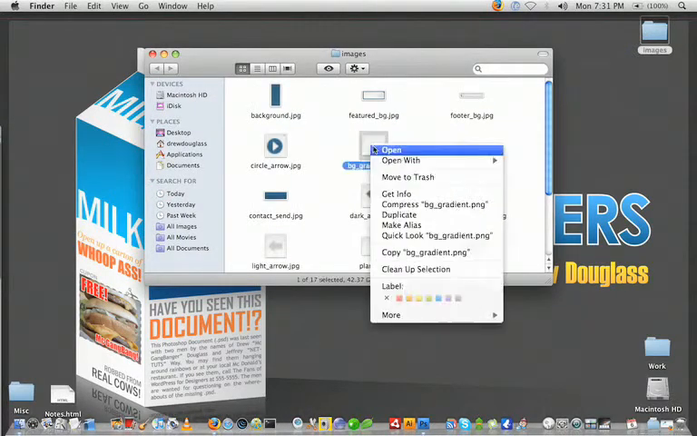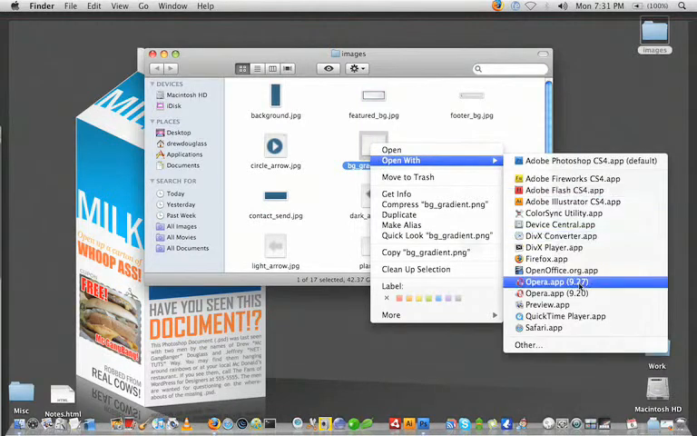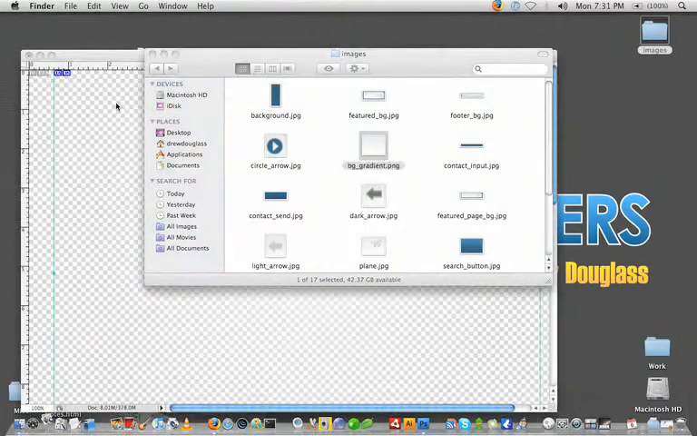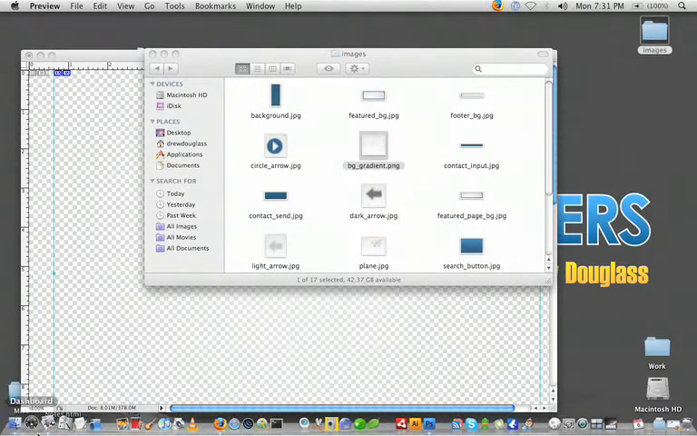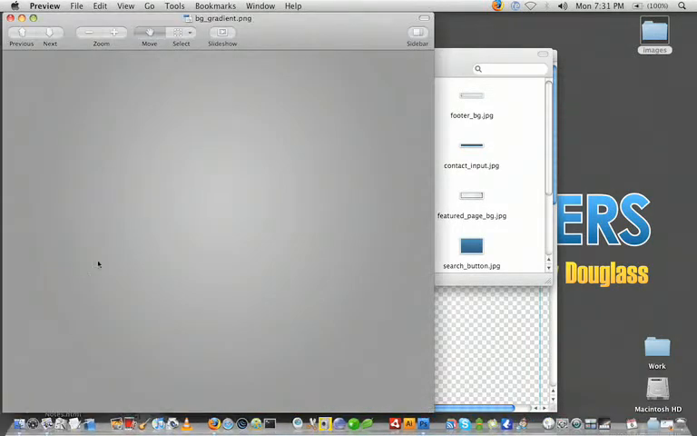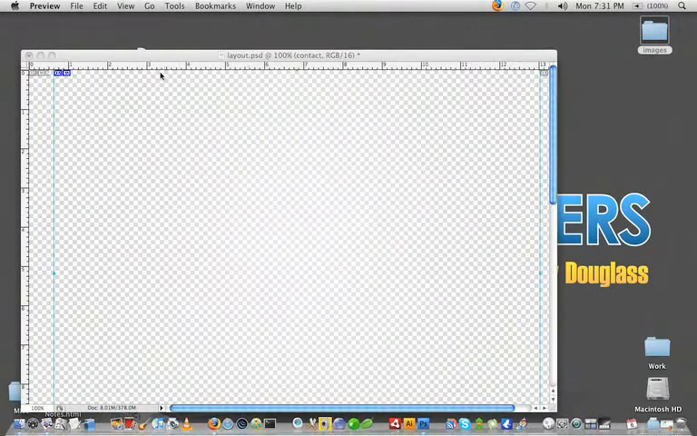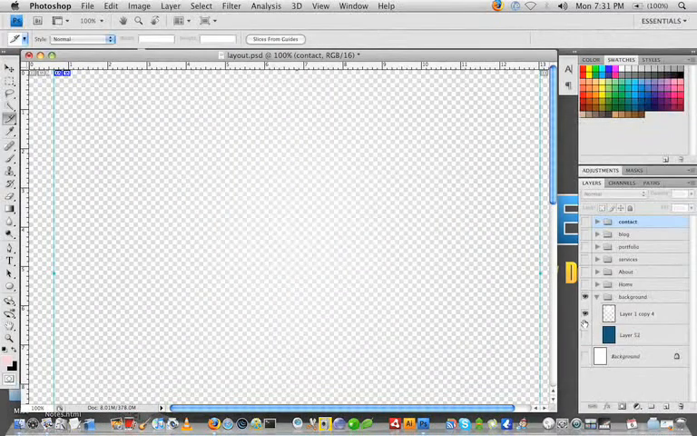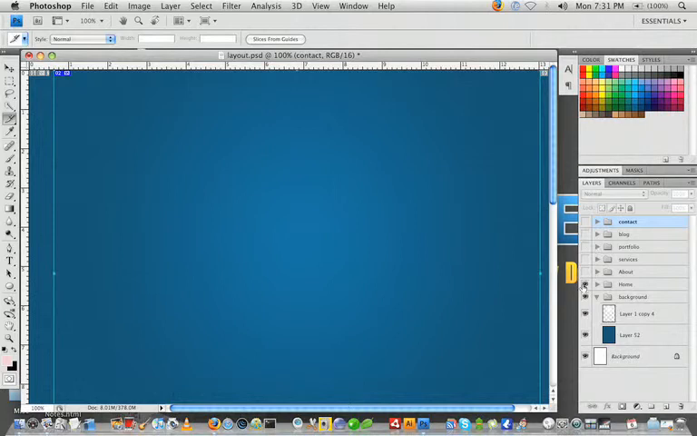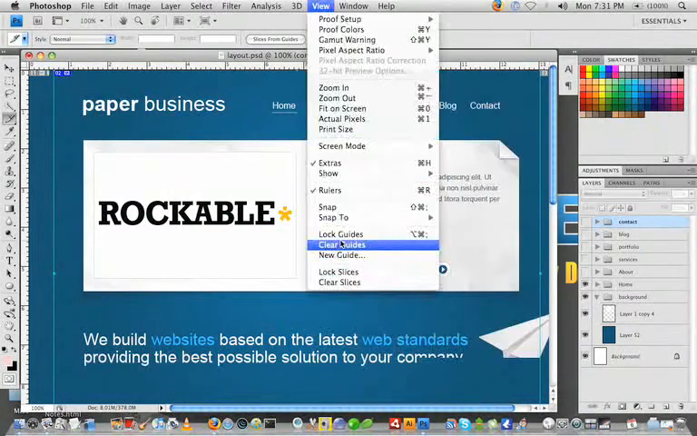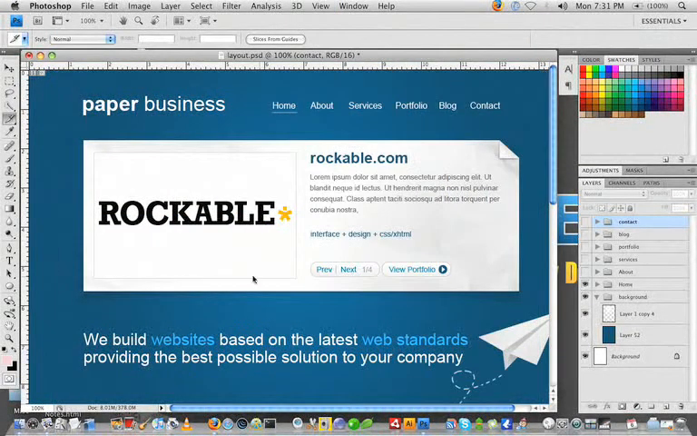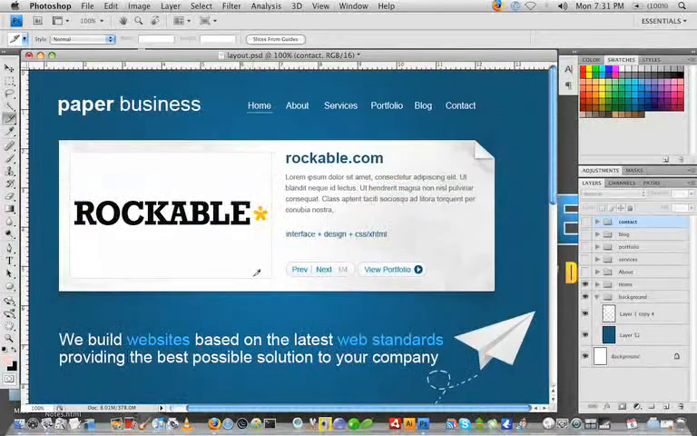Let's see, background gradient, let's open that real quick with preview. Give that 1 second to load here. Yeah, okay, and you can see it did exactly what we wanted. There's barely a gradient here. I don't know if you guys can see that or not, but it worked as we wanted it to, and it's now transparent. So let me unhide everything. We'll clear our slices, and we are one step closer to moving into WordPress.